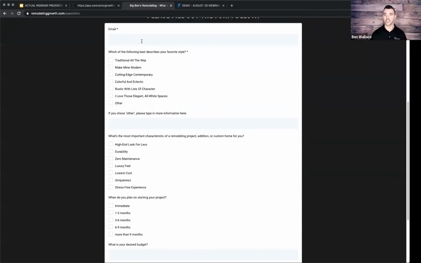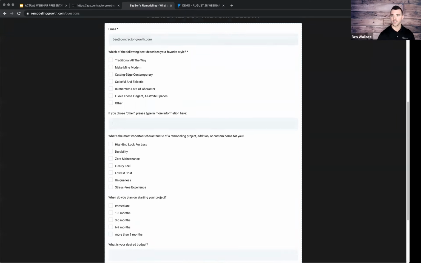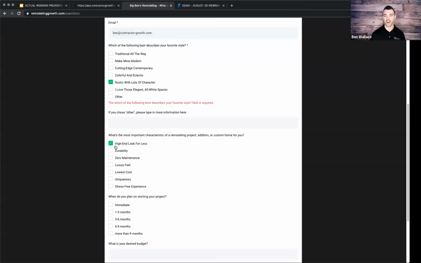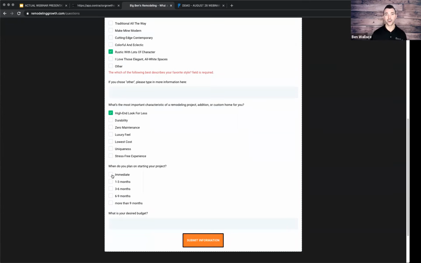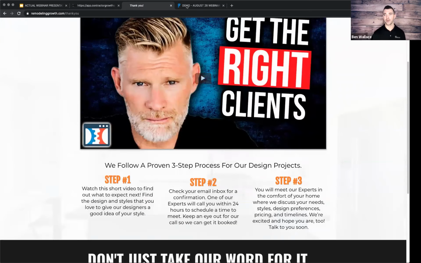So he fills that out, and then Jim comes here and he enters this information again. He comes down here. He's interested in a colorful, rustic look with lots of character. That's his favorite style. He's looking for a high-end look for less. He's looking to get started immediately, and he's got a budget of around $45,000 for this kitchen that he wants done, right? So as soon as Jim fills this out, he's going to go to that thank you page.